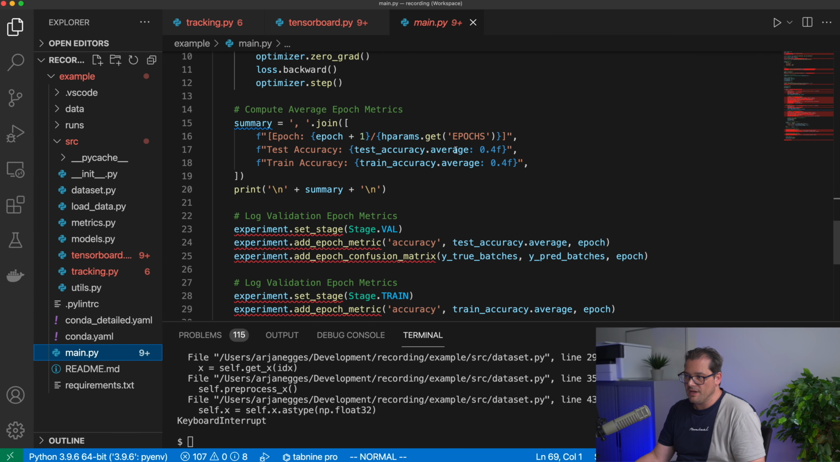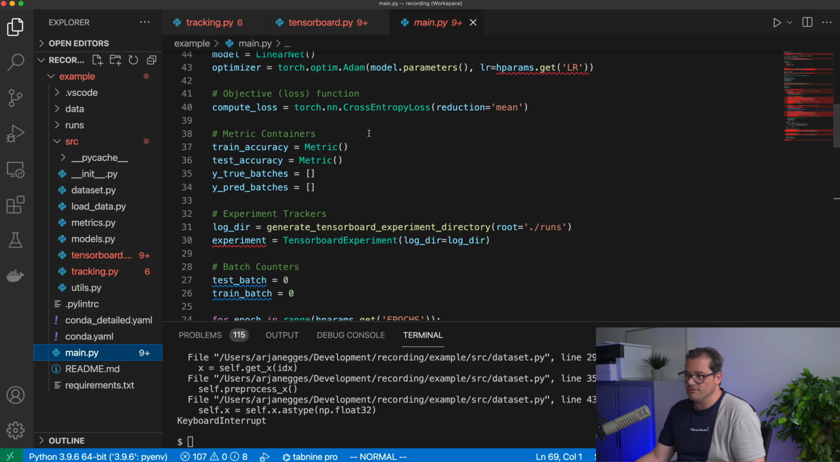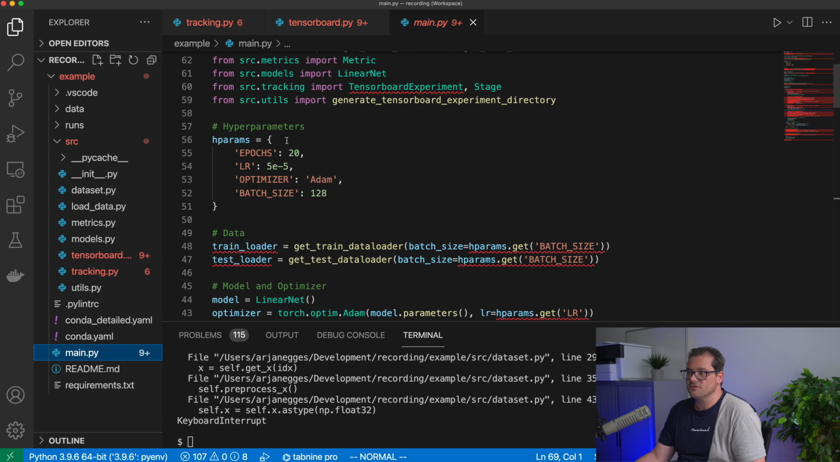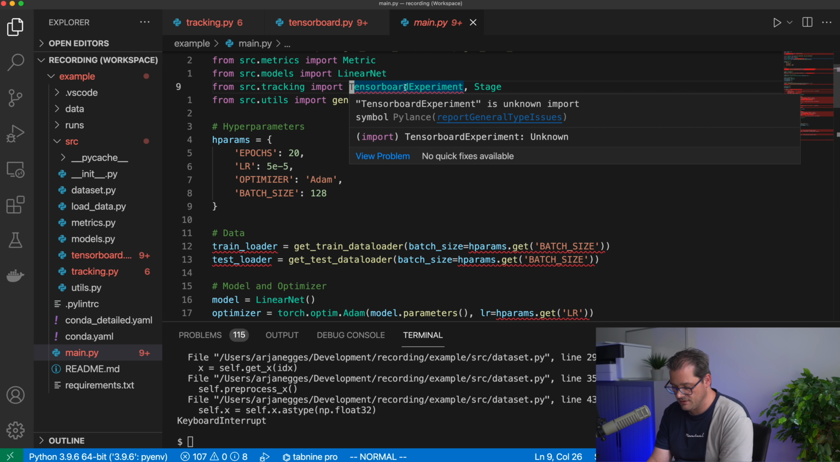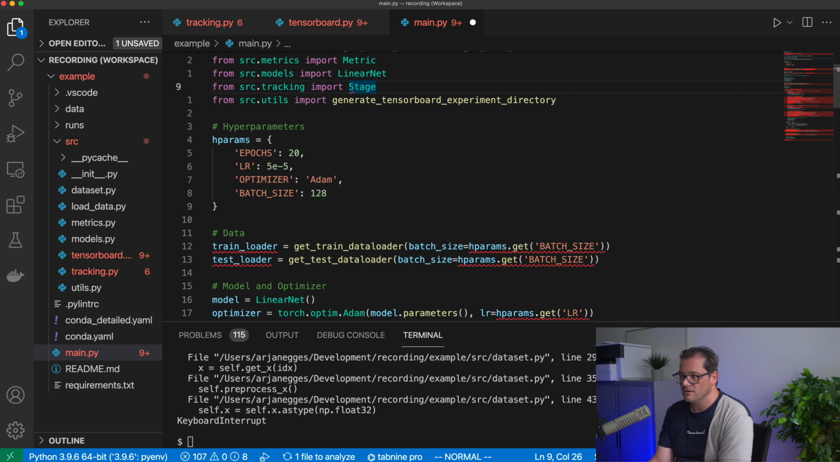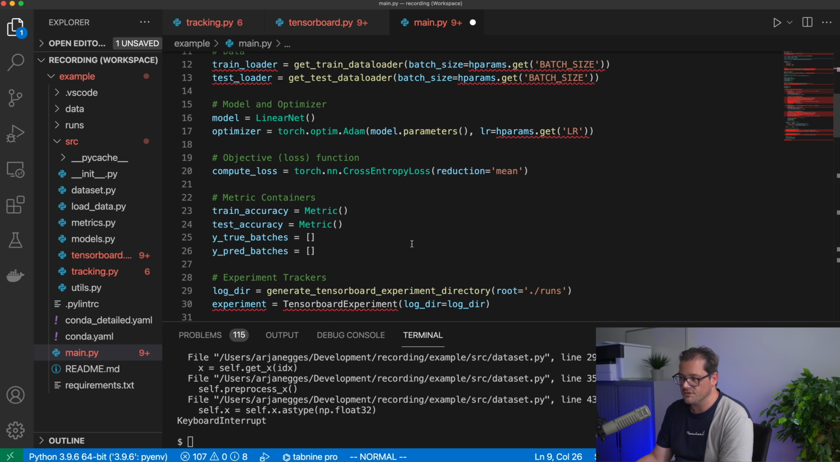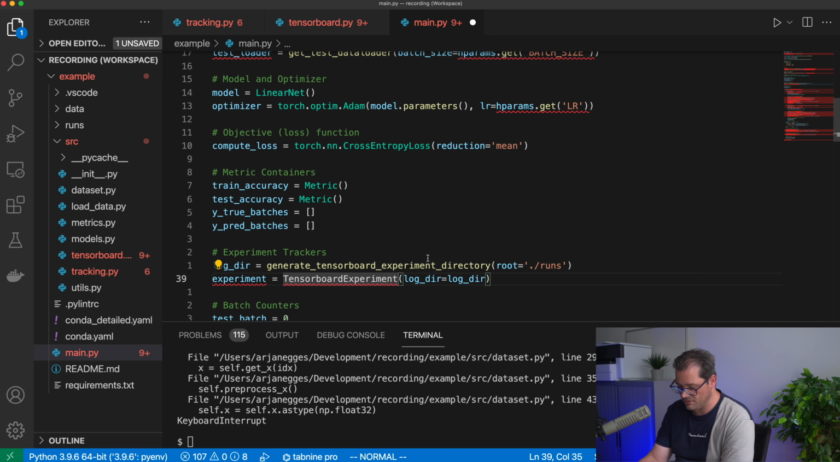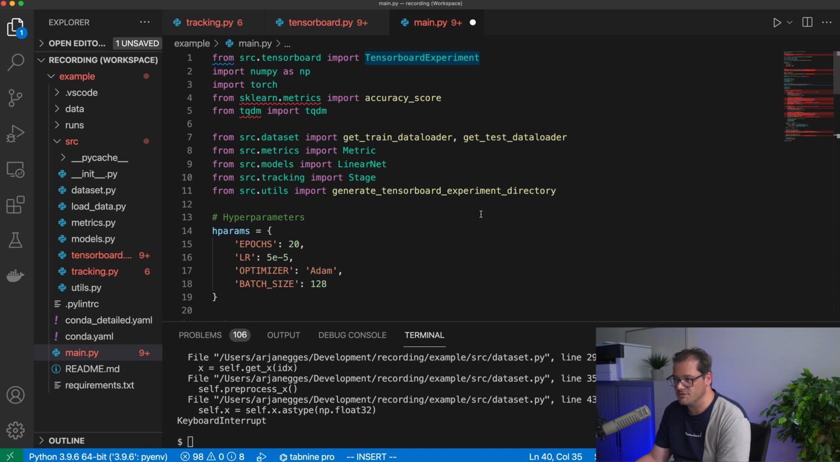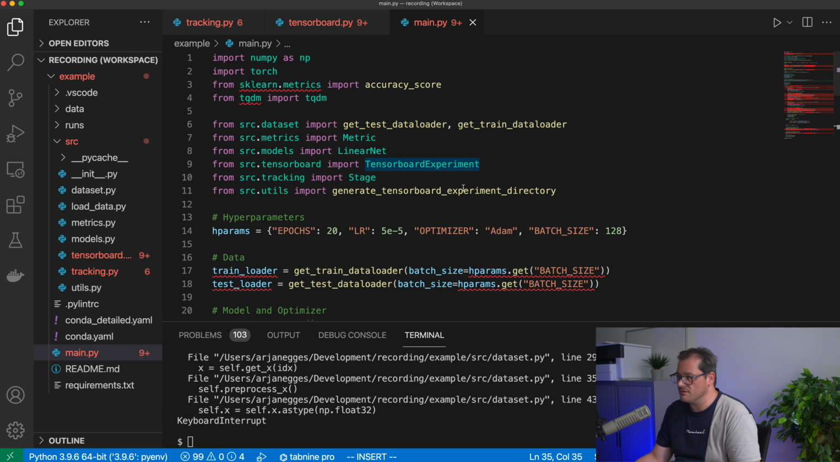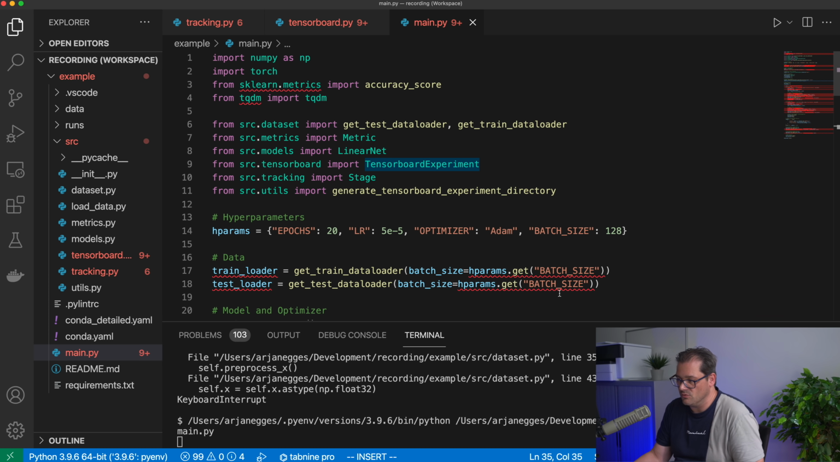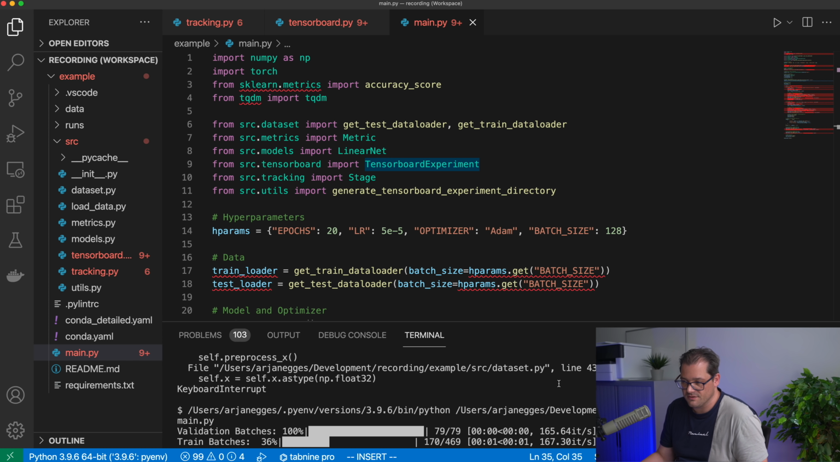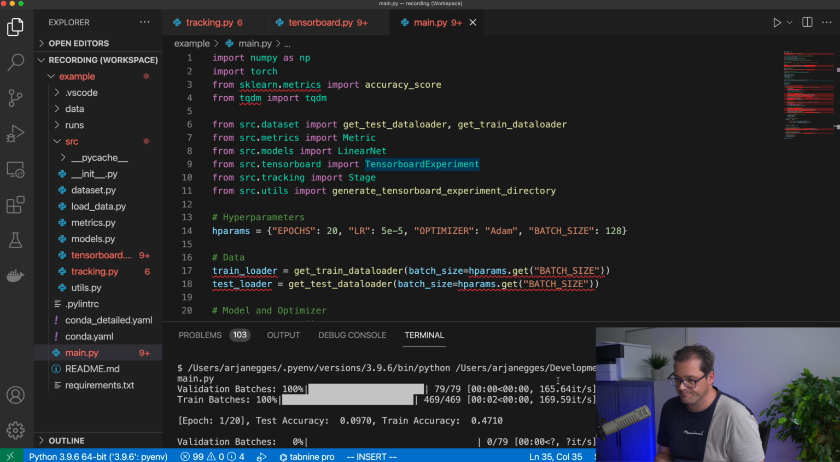Let's run main. Obviously the location of TensorBoard experiment changed, so I'm going to need to re-import it here. So I'll just remove it there, and then I hope I can auto import it. Yeah, that seems to work. And then let's run the code again to make sure that this still works as we want it to. So that still seems to work great.